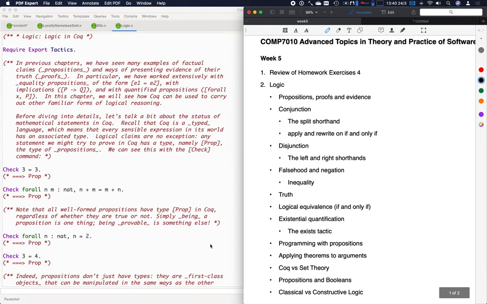I'll also be letting you know on iLearn about changes to the assessments, which is not very much. So there's nothing much to worry about there. Okay, so let's see how we go here.